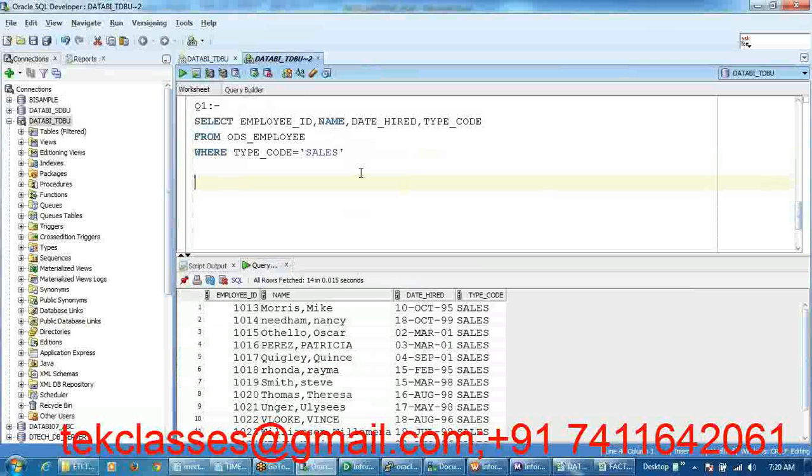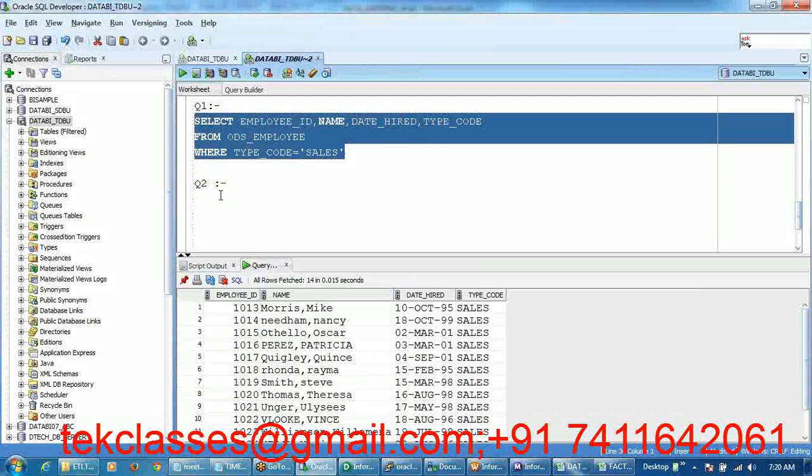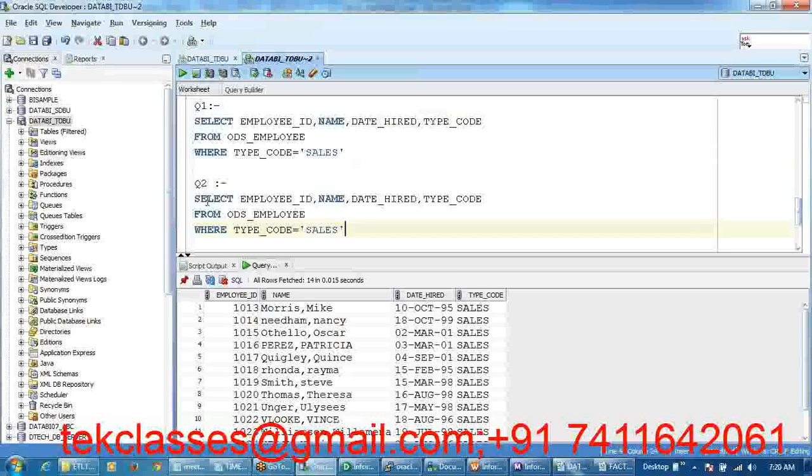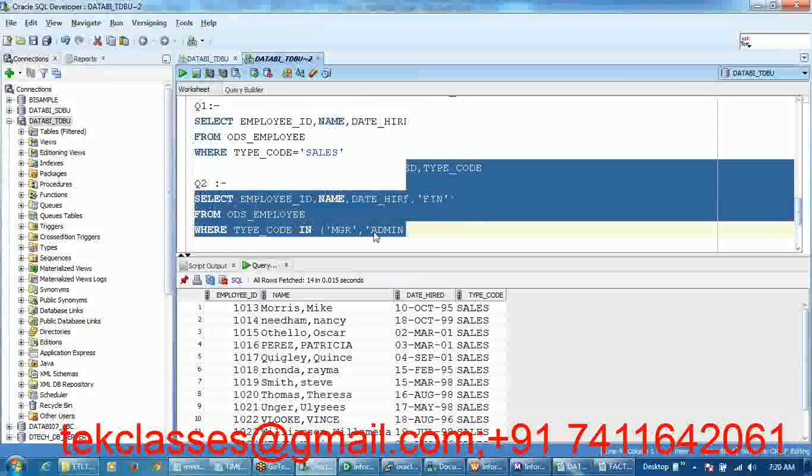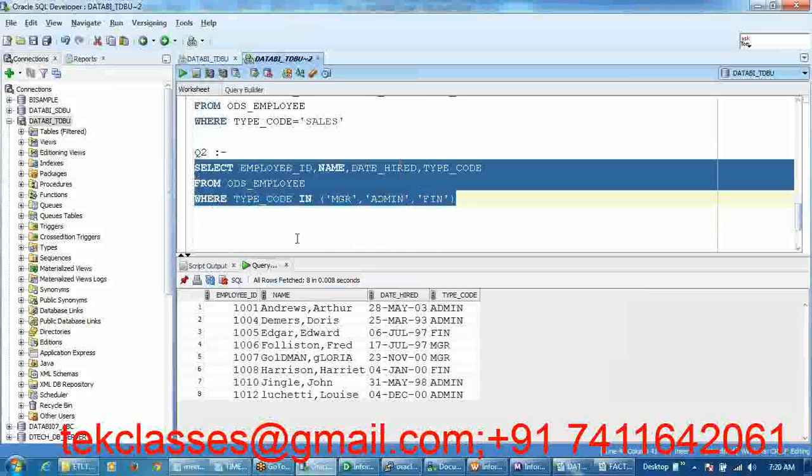And query 2, what does it say? Query 2 is basically if the employee type code falls into multiple groups, maybe manager, admin, or finance. That is what they have written. If it belongs to these groups, they should all go to the non-sales table.